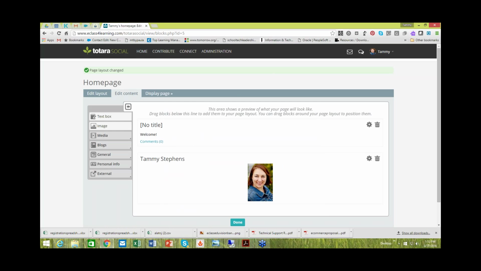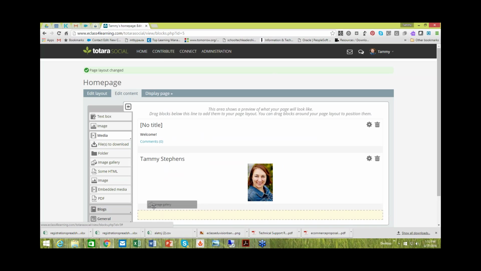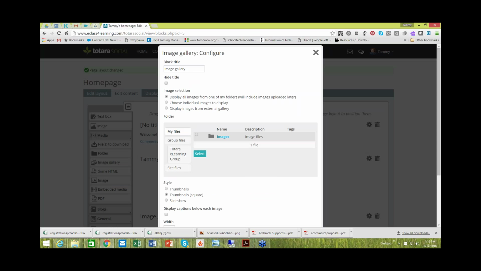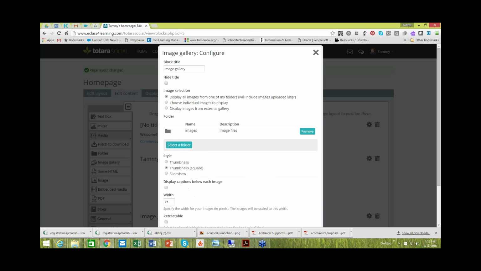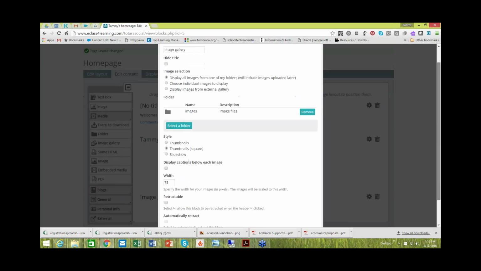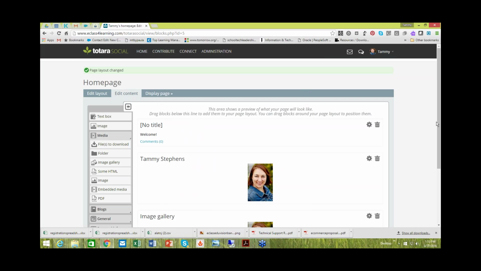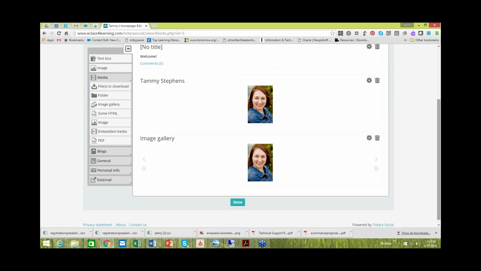I want to go to media image gallery. So I'll add that one down here. Now I have to select a folder. I'm going to select my images folder. And what it's going to do is do thumbnails from that. And sometimes I can even have a slideshow, which can be pretty impressive. Or I can have a file with different images.